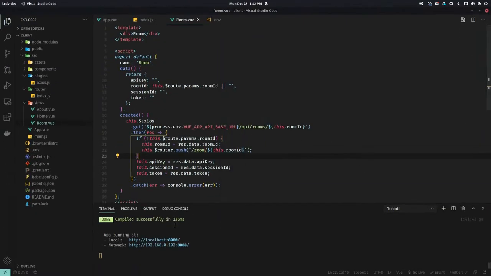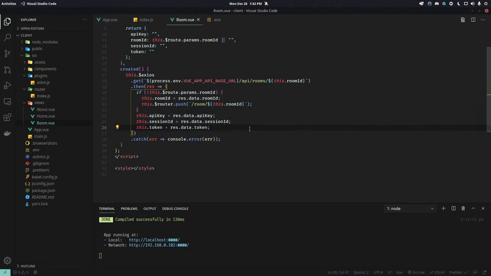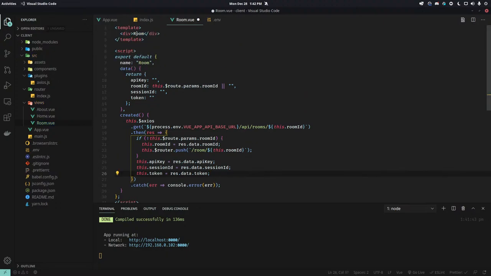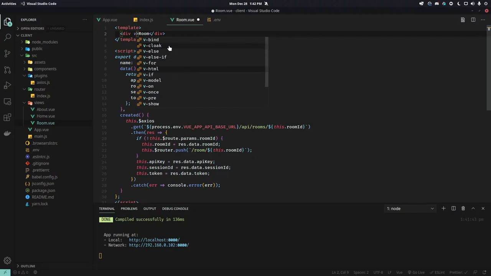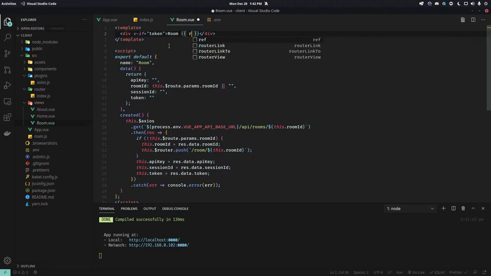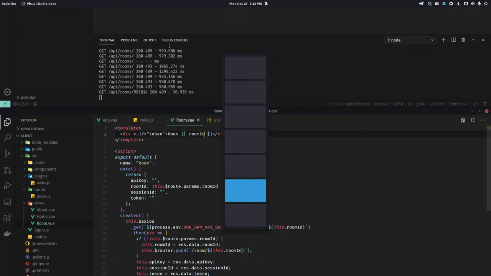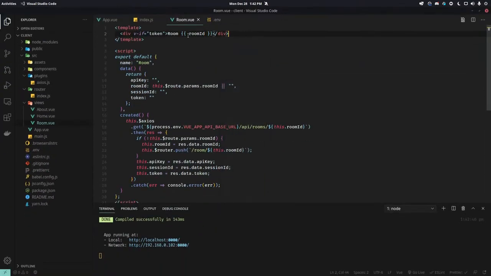Now let us do something with this, because we have all of the information. Now we have the API key, we have the session ID, we have the client side token. Let us now create our session. So for the session, I would say that if we have the API key, or if we have the token, then show that this is the room with this room ID. Okay, that is fine.